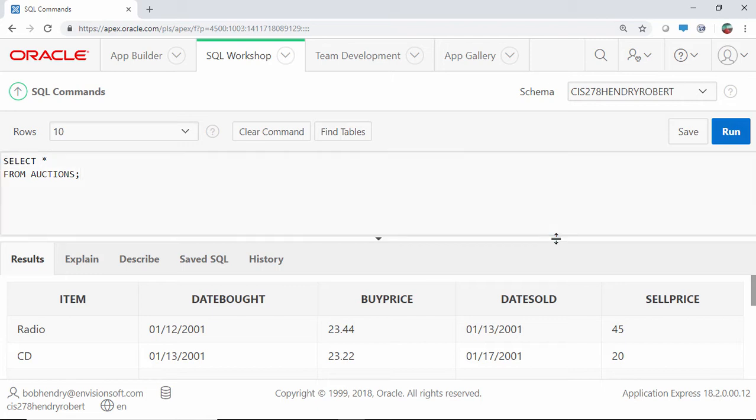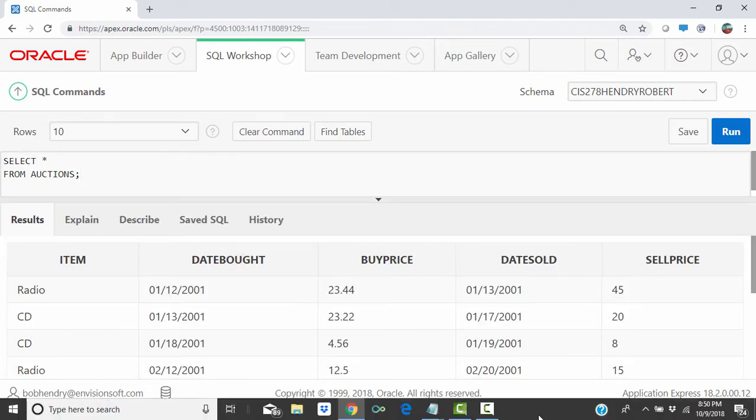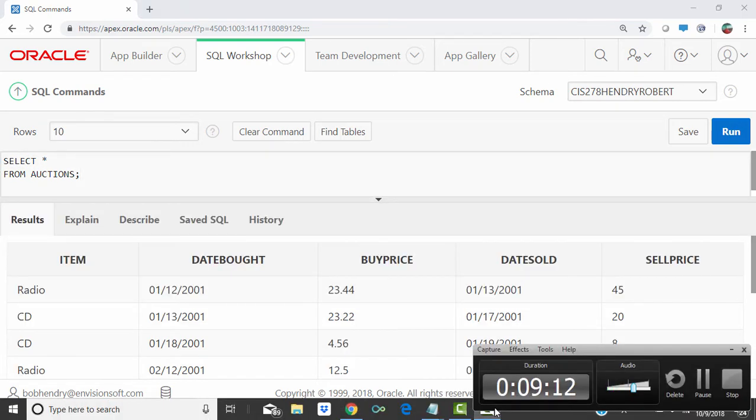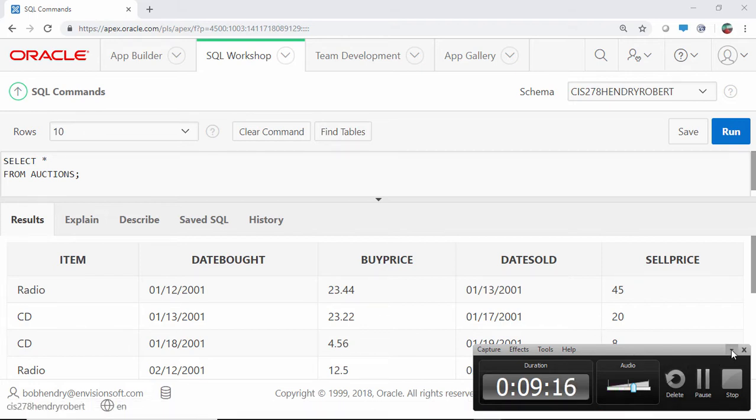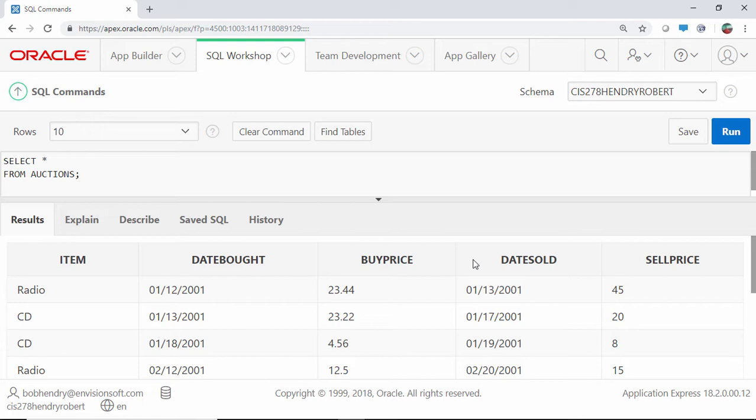And we should get our result set. Just give me a second, I want to make sure I got a good level going, and I do. So we have the item, the date bought, the buy price, the date sold, the sell price.